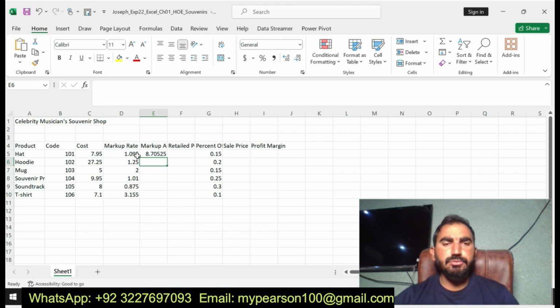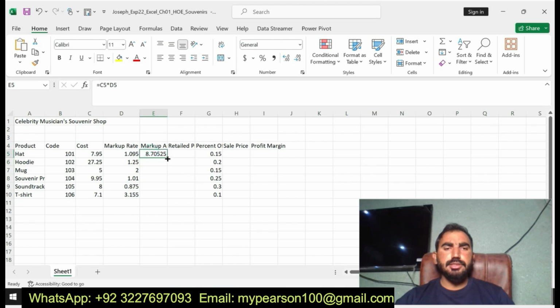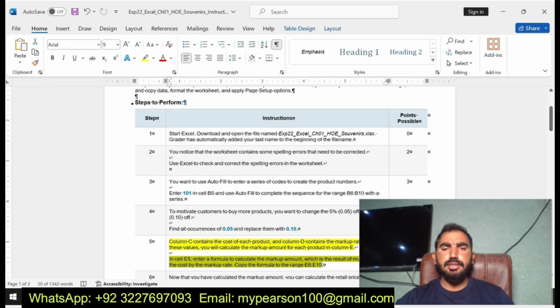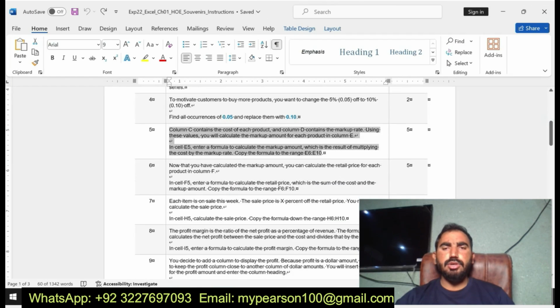I found the markup amount by multiplying C5 and D5. You can see here, cost and markup rate. Okay, I am going to fill the formula using the fill handle. Okay, I have copied the formula. Now I have completed step number 5. Now I am going to move to the next step.